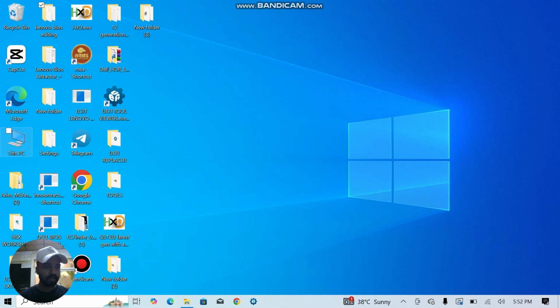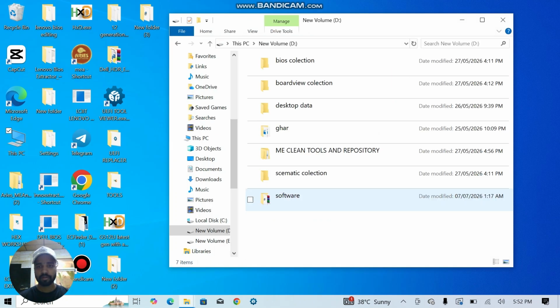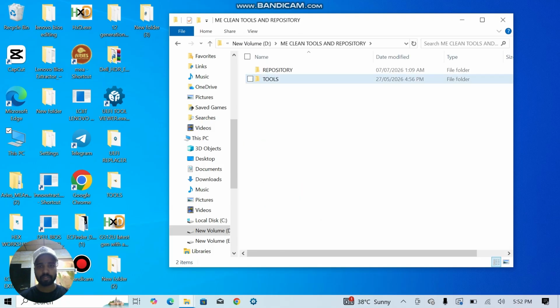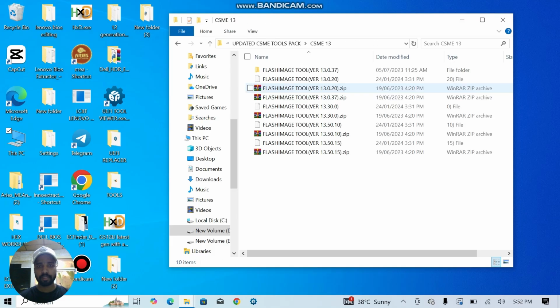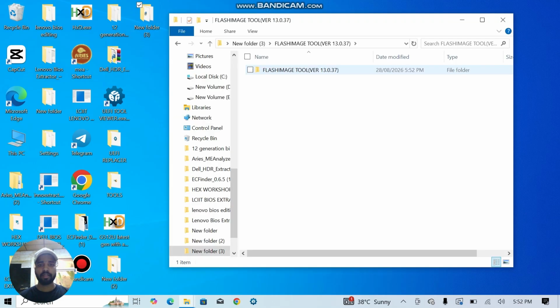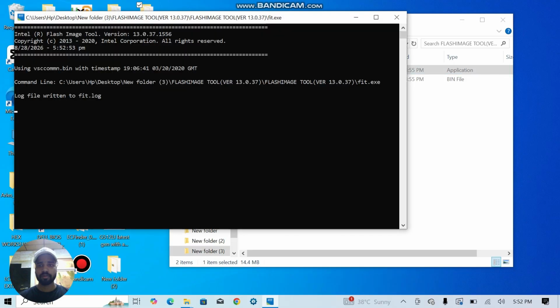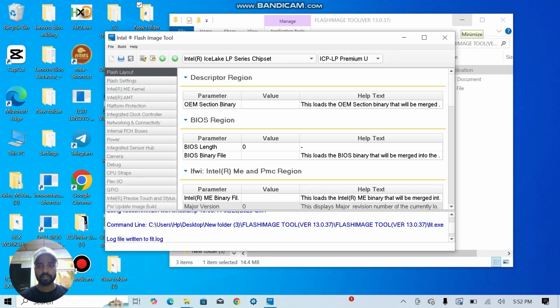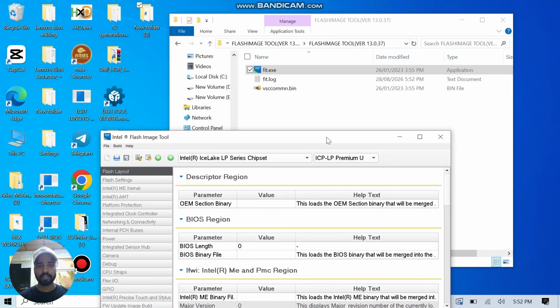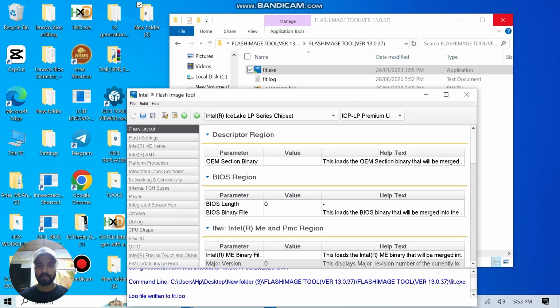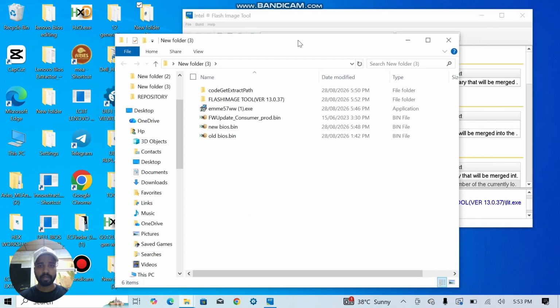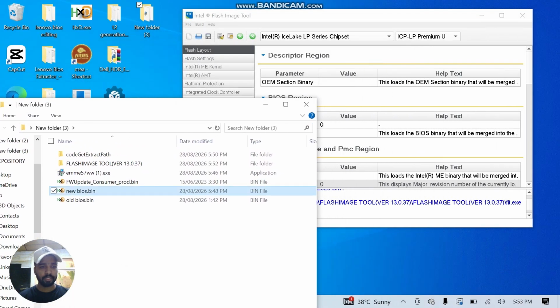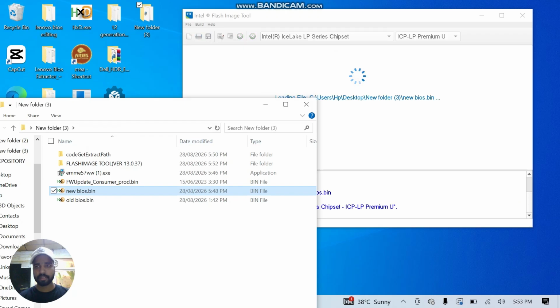So I will take the tool, as I already have the ME cleaning tools, updated CSME tool. So I will go to 13.0. I have taken this 13.0 tool, copy, and I will paste it into the FIT tool, and you can see here we got this. And now I will drag and drop not the old BIOS but the new BIOS which we have built. So I will drag and drop directly.